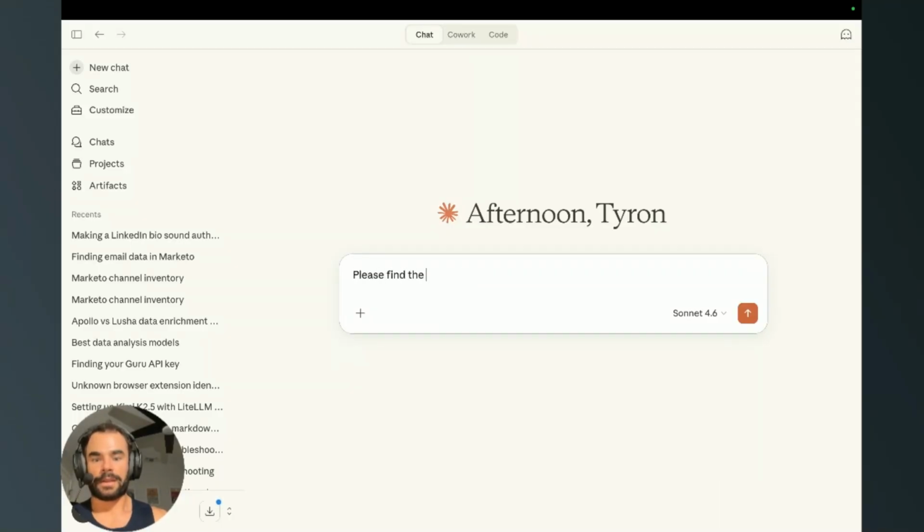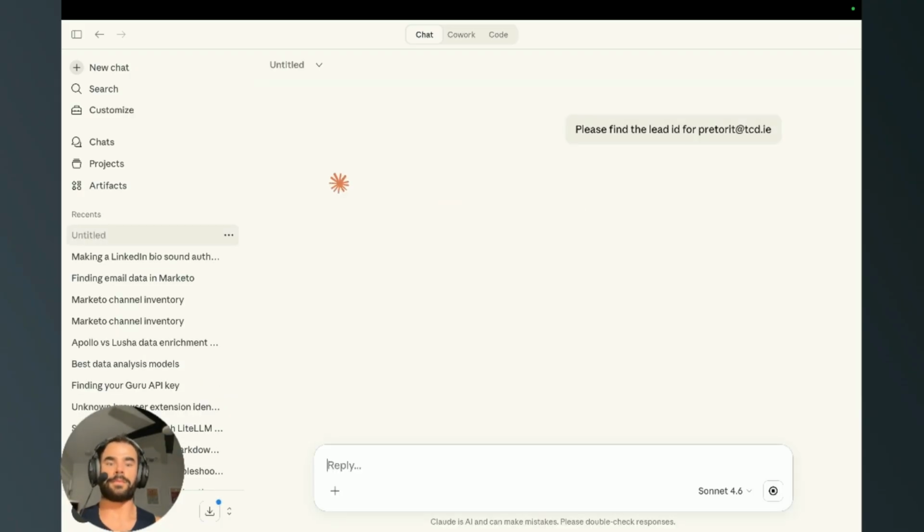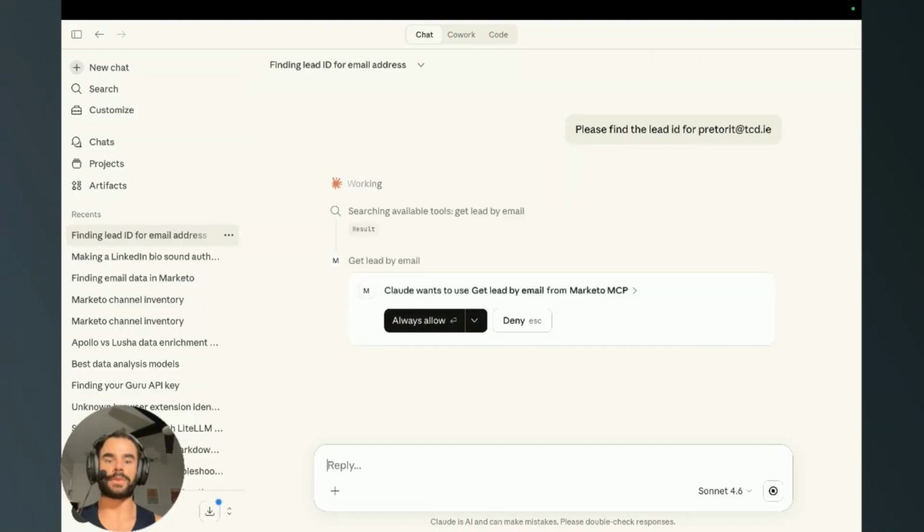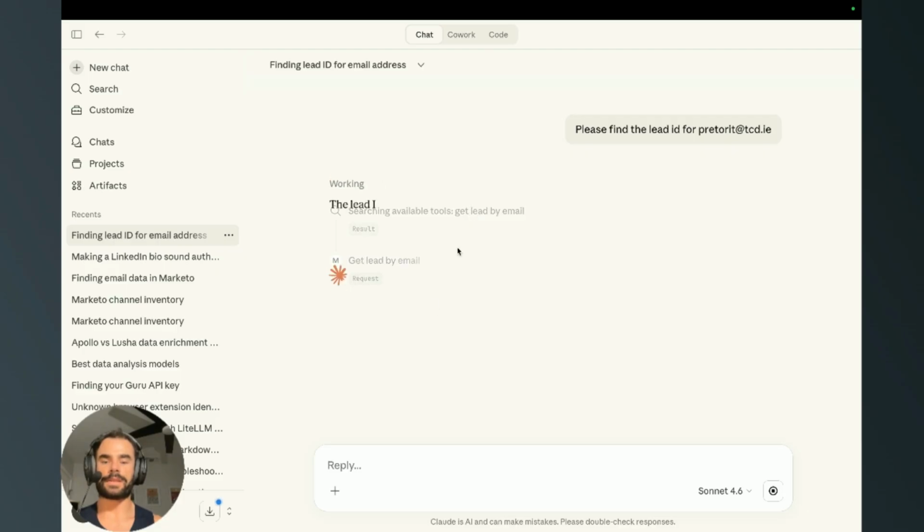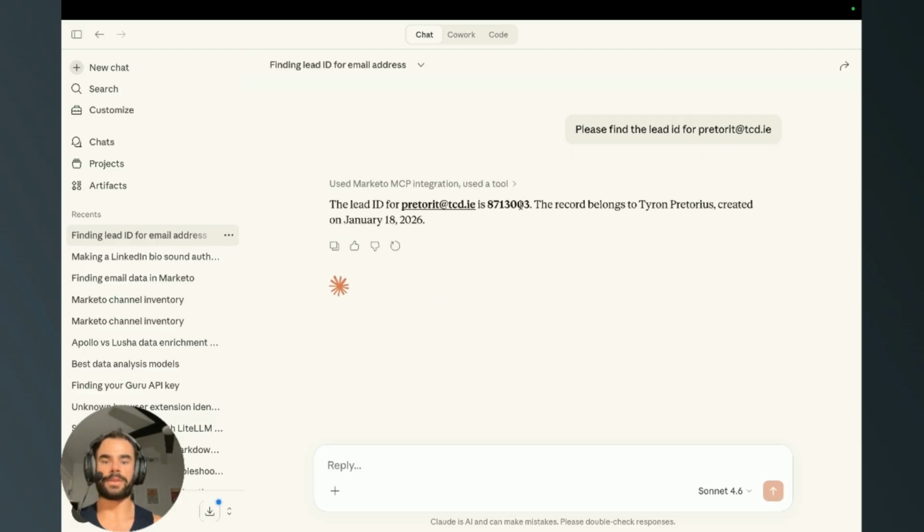So if I want to ask it, please find the lead ID for pertord@tcd.ie, it's going to search what tools it has available. It's going to ask me for permission here to search for the lead. It's going to carry out that request, and then it returns the lead ID. So this is one example of how we can use the Marketo MCP is to build a personal assistant in Claude Desktop.